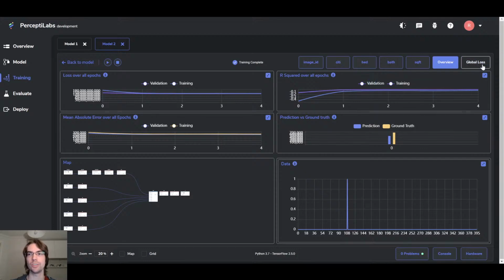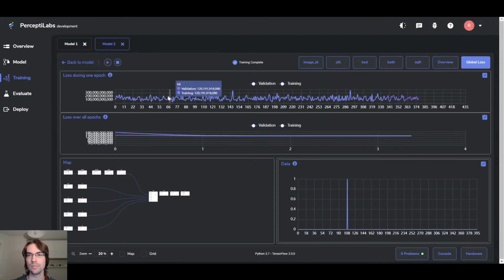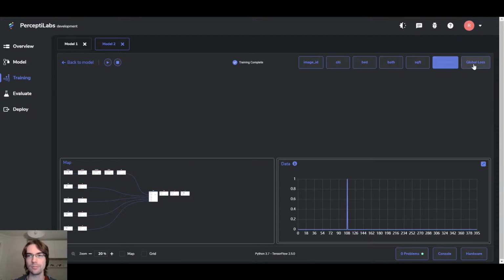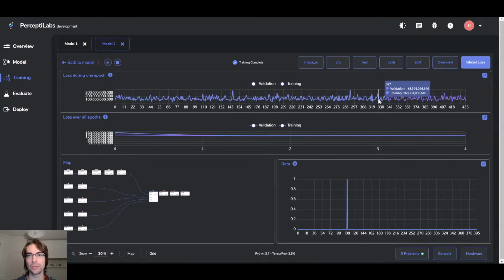One way to zoom into the loss is you can do like this, and then you can see the loss during one epoch. What you see here in the overview is just the loss for each epoch. I believe the average loss for each epoch. And here is all the iterations' losses.